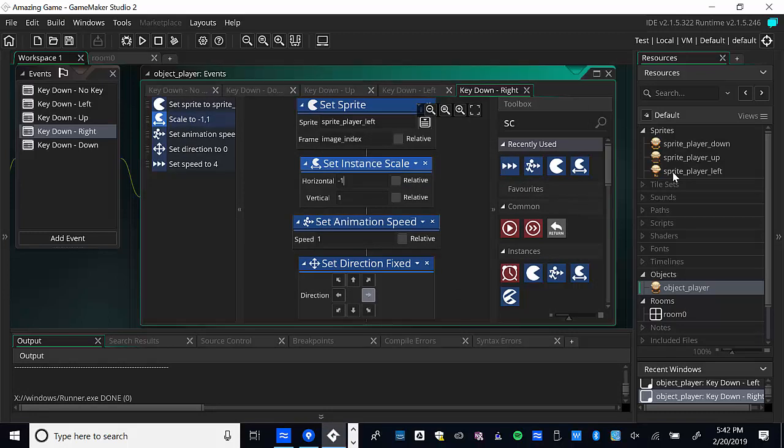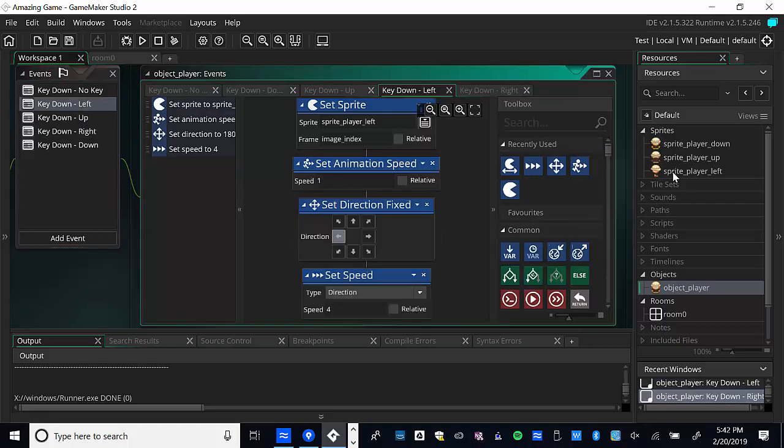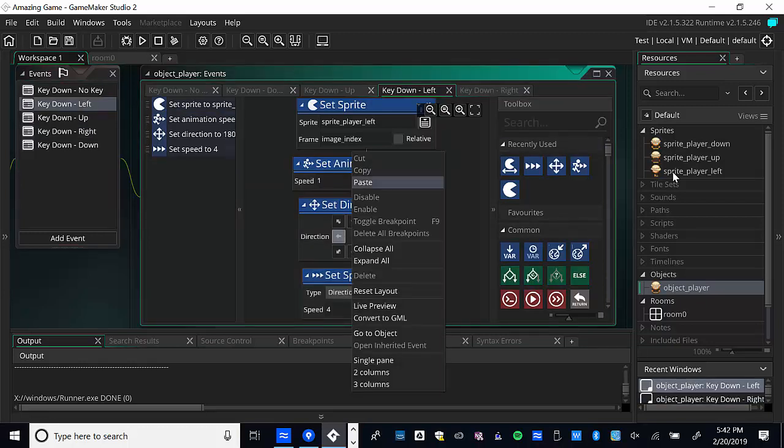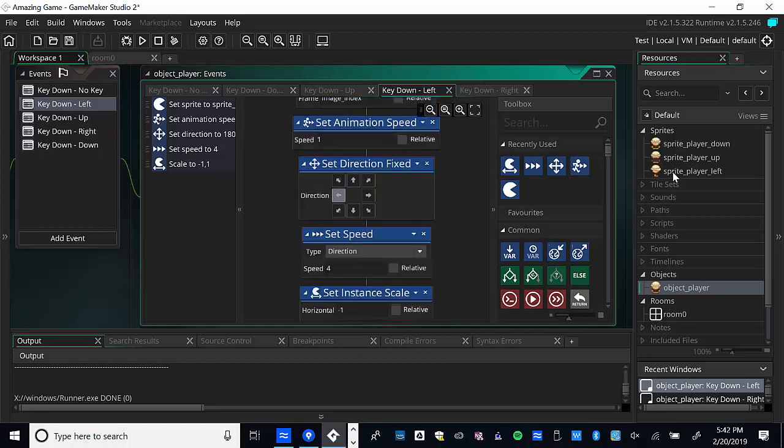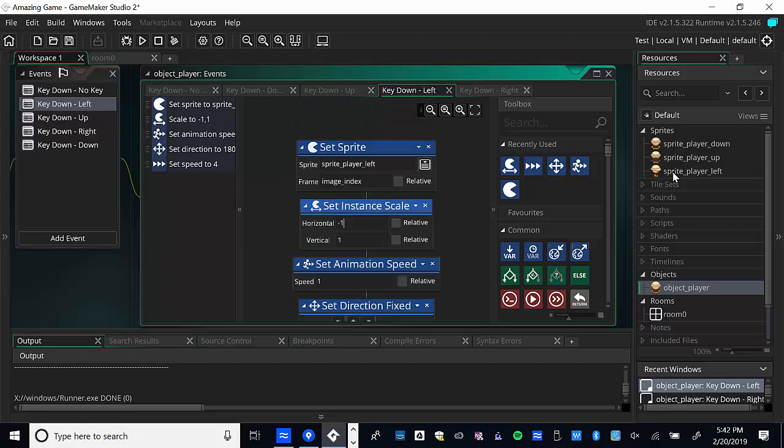When you do an instant scale, you're going to have to set it back to where it was before, or else it never happens. So we're going to have to actually copy this here, and we're going to go into left, and we're just going to right-click and paste it, image scale. I'm just going to drag it up where it was next to the other, and we're going to change it from -1 to +1. So when we go back to the left, it flips it back.